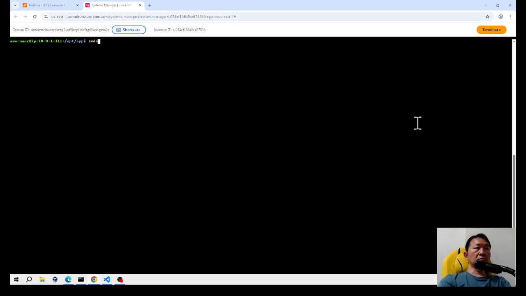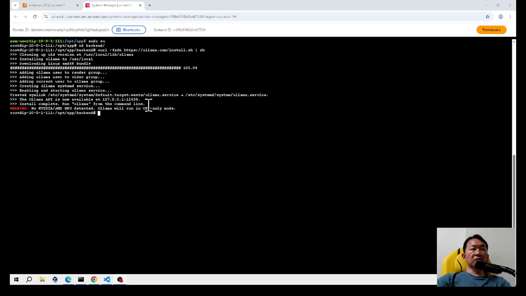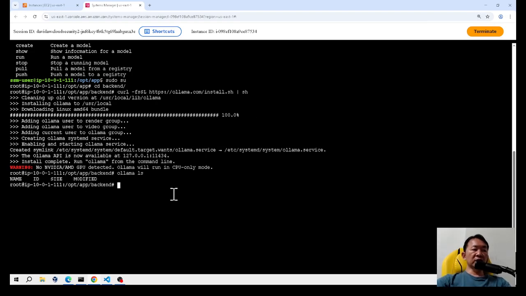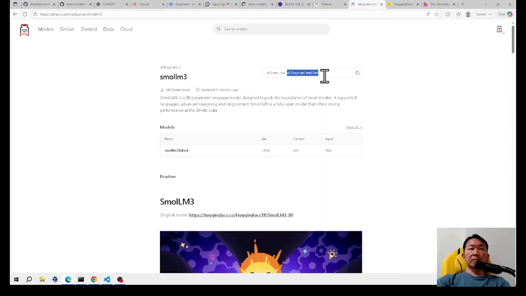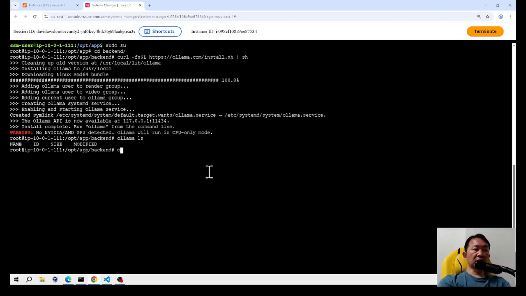Okay, so let's go into root. And I'll be back. Okay, I'm back. So right now the Ollama API is running at port 11434, and let's check whether there are any models. There aren't any models, so I'm going to start pulling Small. Okay, so we're going to start with ollama pull small.